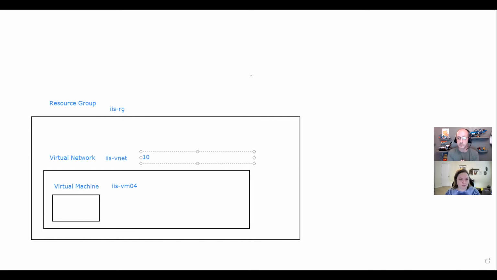Okay, so it's going to give us a 10.0. No, let's do this one. It'll give us a 10.1.0.0/24 address space. We could spend some time talking about what that actually means, but I won't do it today. Just know that that's going to be an address space, just like the area of where you live.